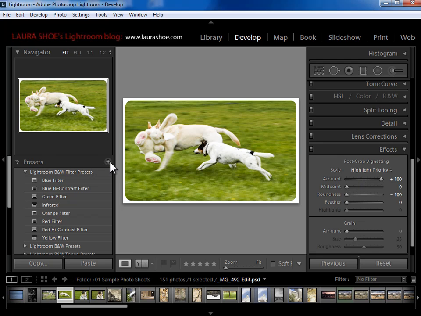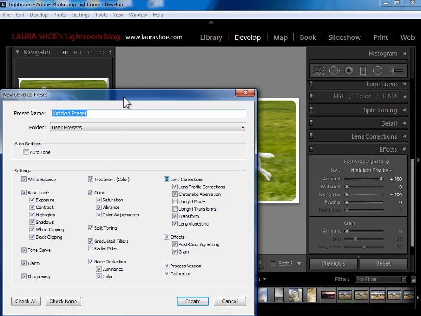So I'm going to click on the plus to the right of Presets, and I'm going to call this White Film Border. And then I need to tell Lightroom of all of the settings that I could have set for that photo, all of the development work I could have done, which ones do I want to be able to apply to other photos? Well, certainly not most of these settings. I'm going to click Check None, and I'm going to check just Post-Crop Vignetting.